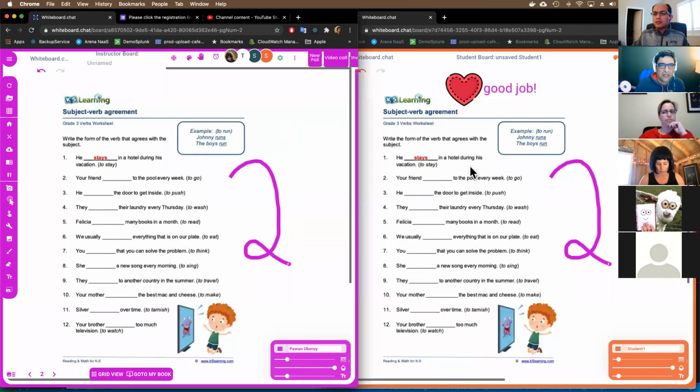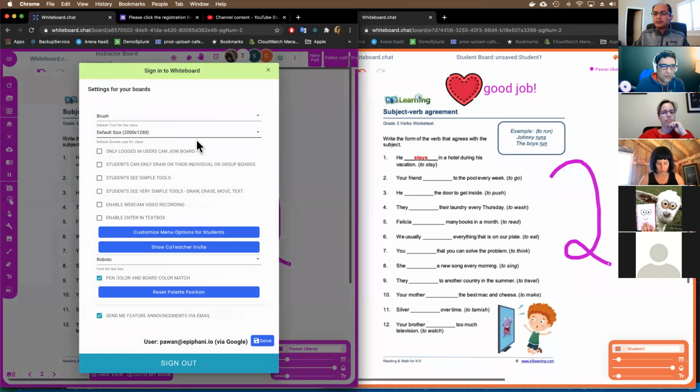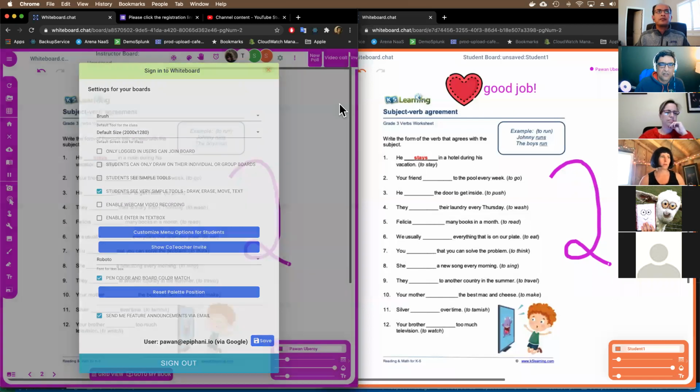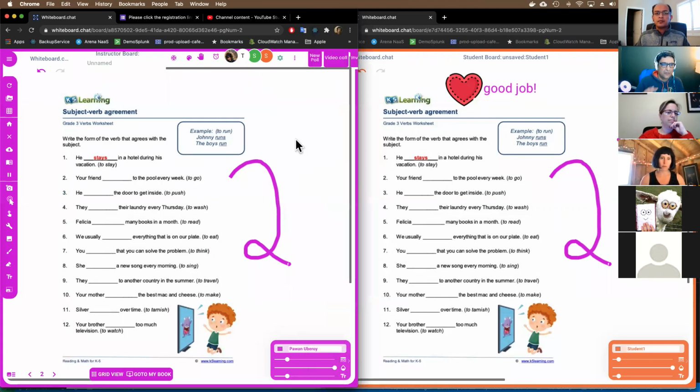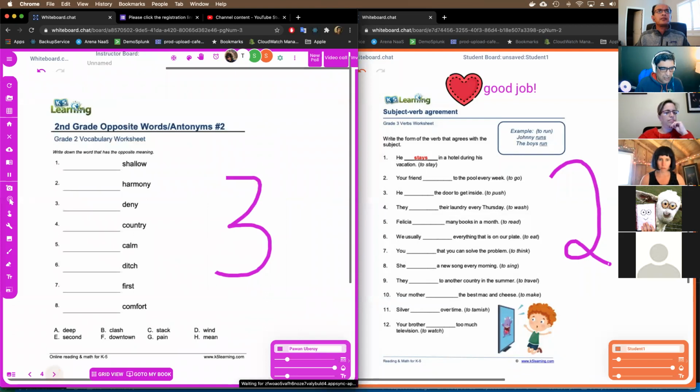You can change the toolbar, for example, to baby mode, like we say. You go to the gear menu, you say students see very simple tools, right? So the students have a very limited set of tools on their side that they interact with. So this is all you need to get started with whiteboard.chat. This is what most teachers do with it, right? None of the advanced features, which I'm going to just talk about in a second.